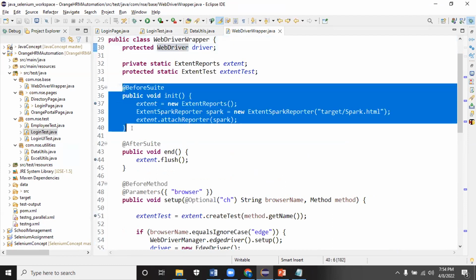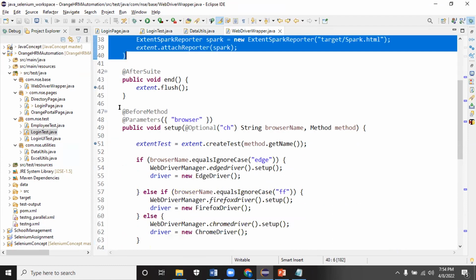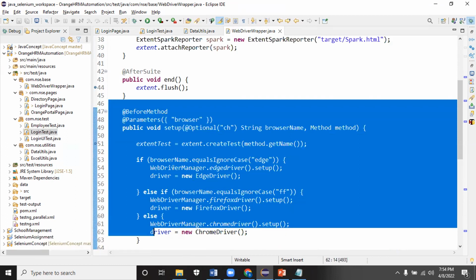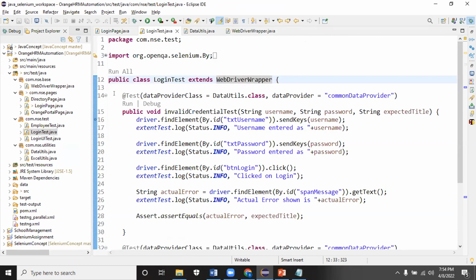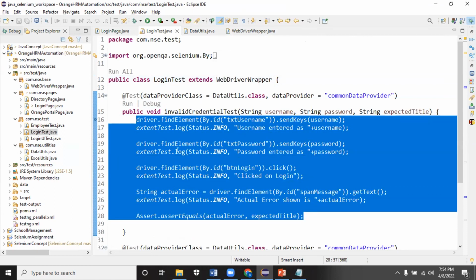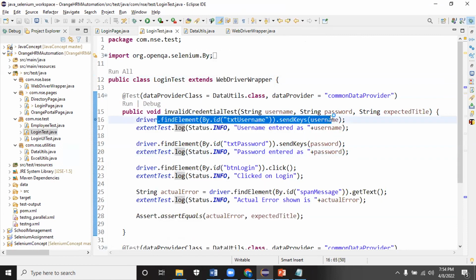Driver will be loaded with the browser. The before method we are doing will be loading the browser. Then it will go to the test method. Now the test method will have the driver detail to find the web element.